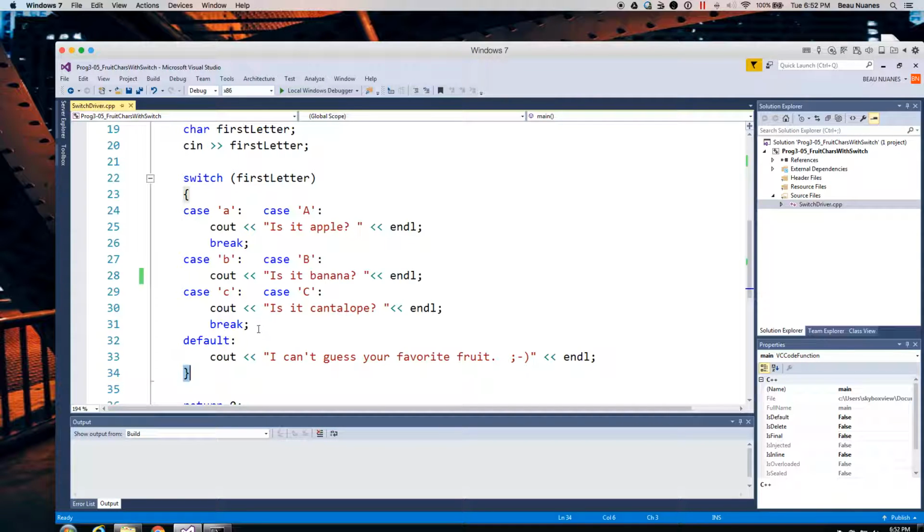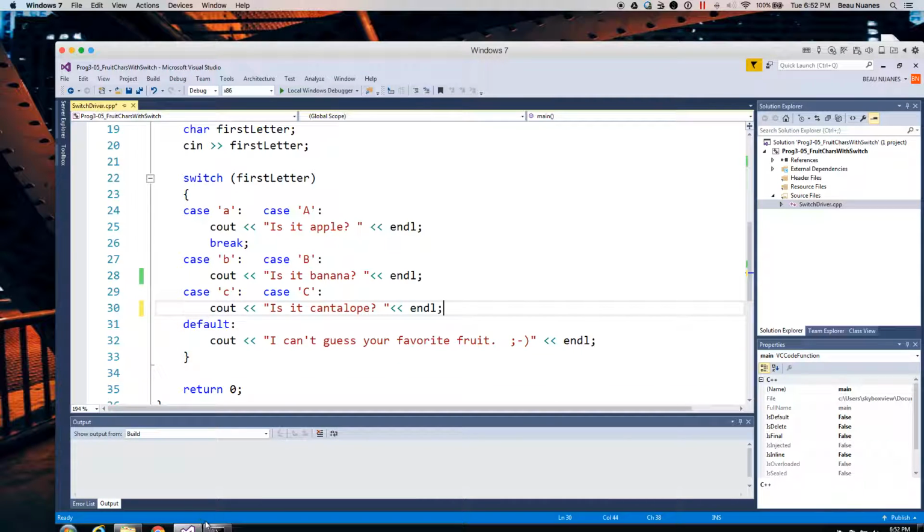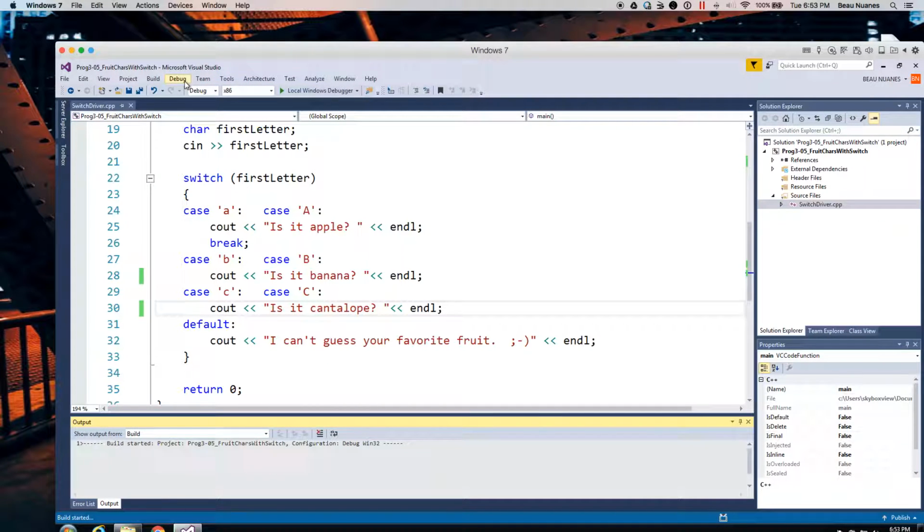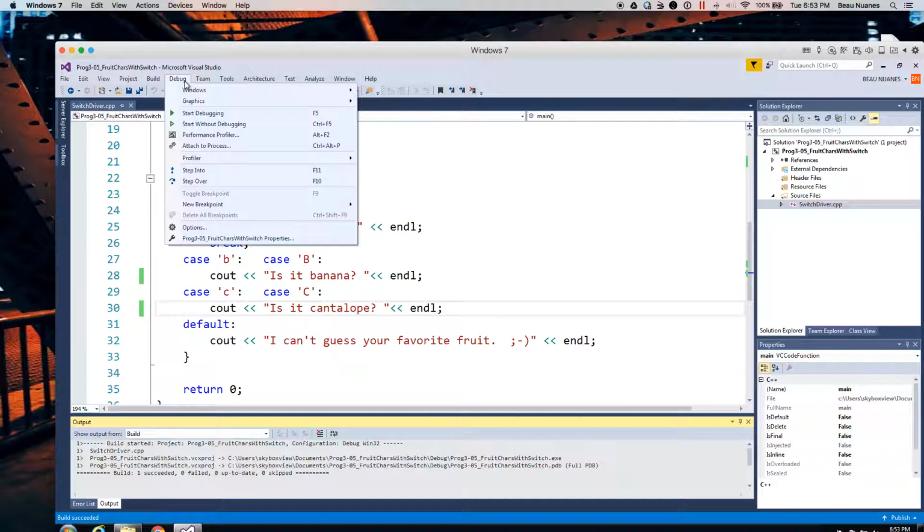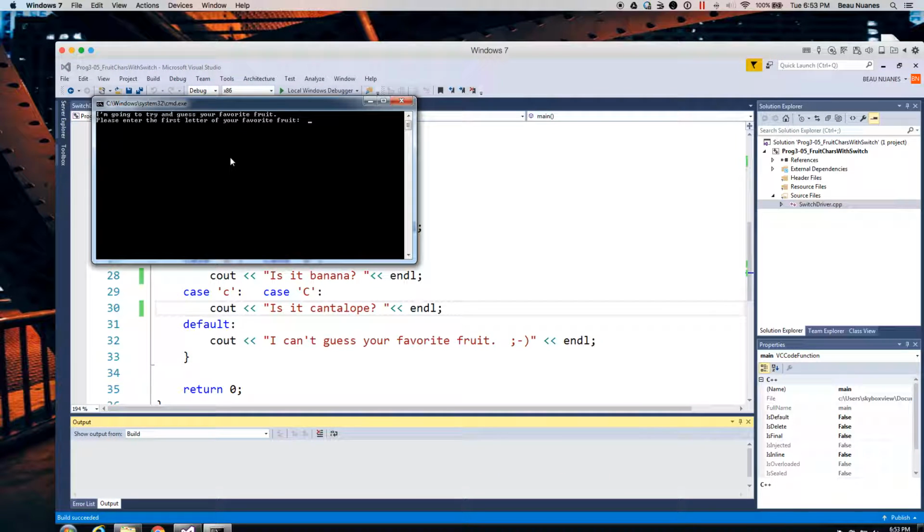So is it a banana? Is it a cantaloupe? We took this other break statement out, so we're going to execute that default as well. So let's take a look at that. Start without debugging. Lowercase b again. We get, is it a banana? Is it a cantaloupe? I can't guess your favorite fruit.